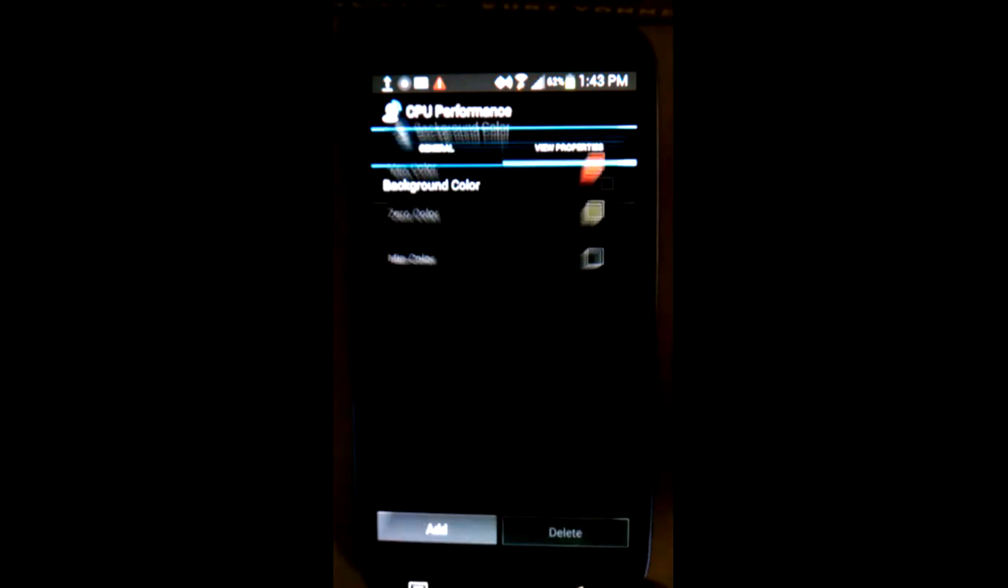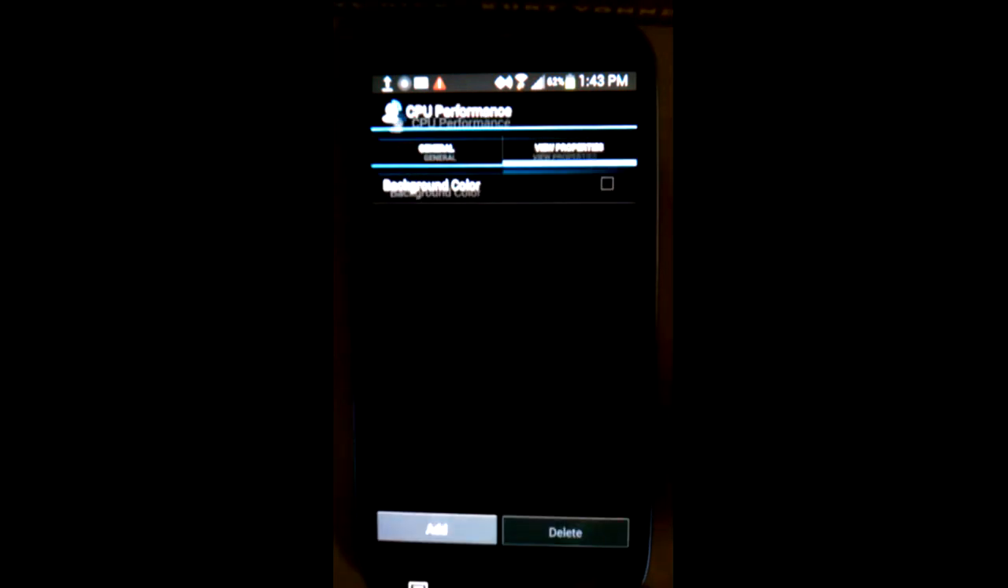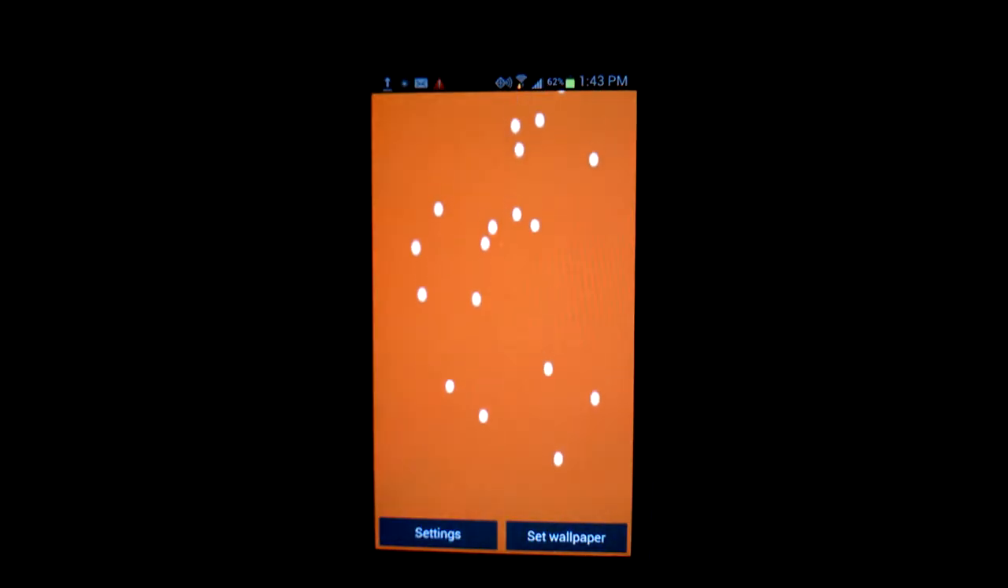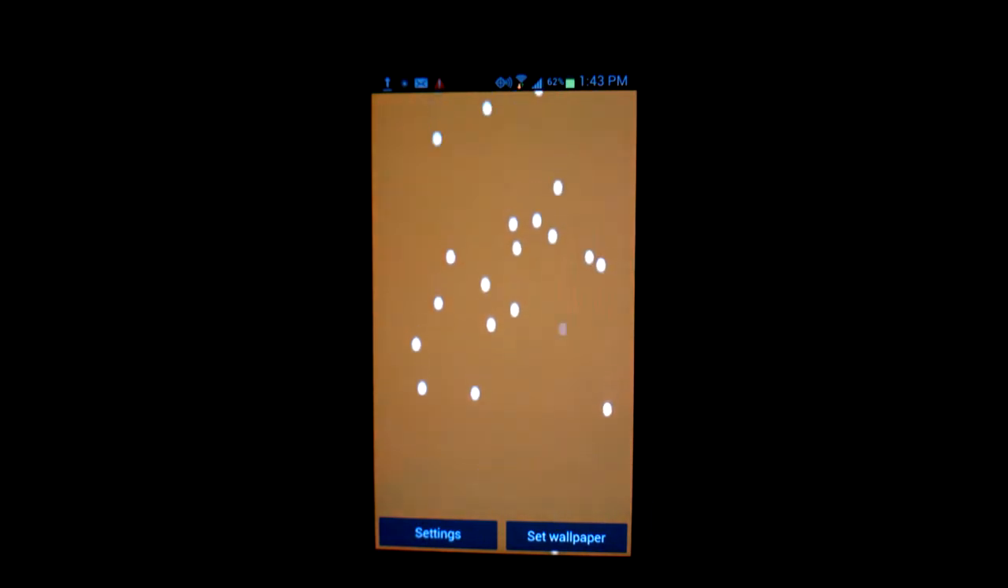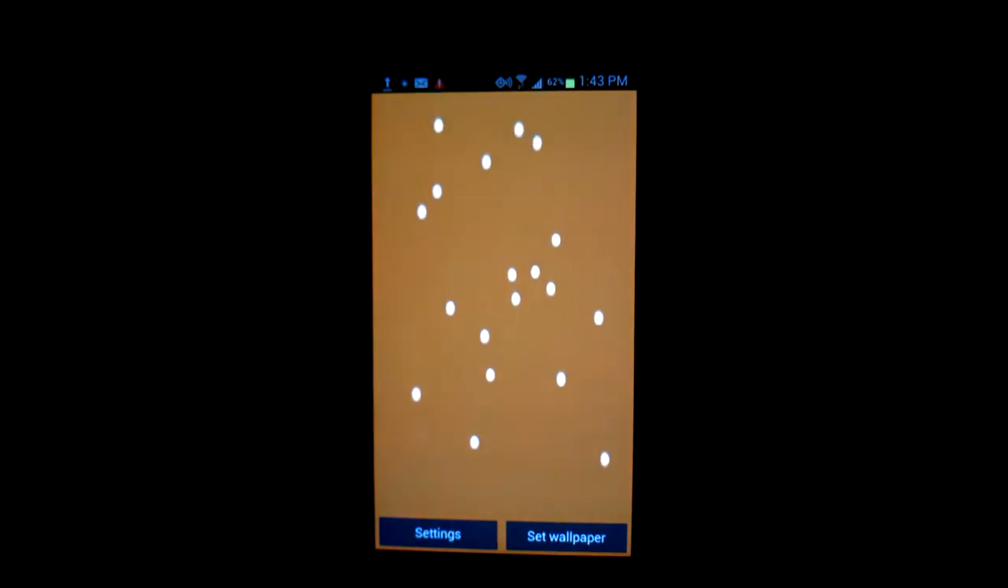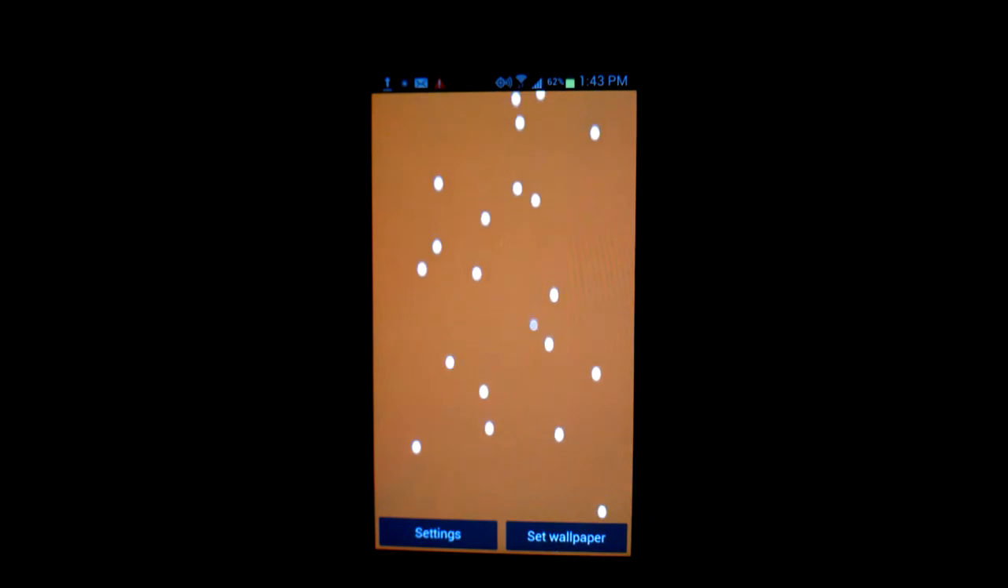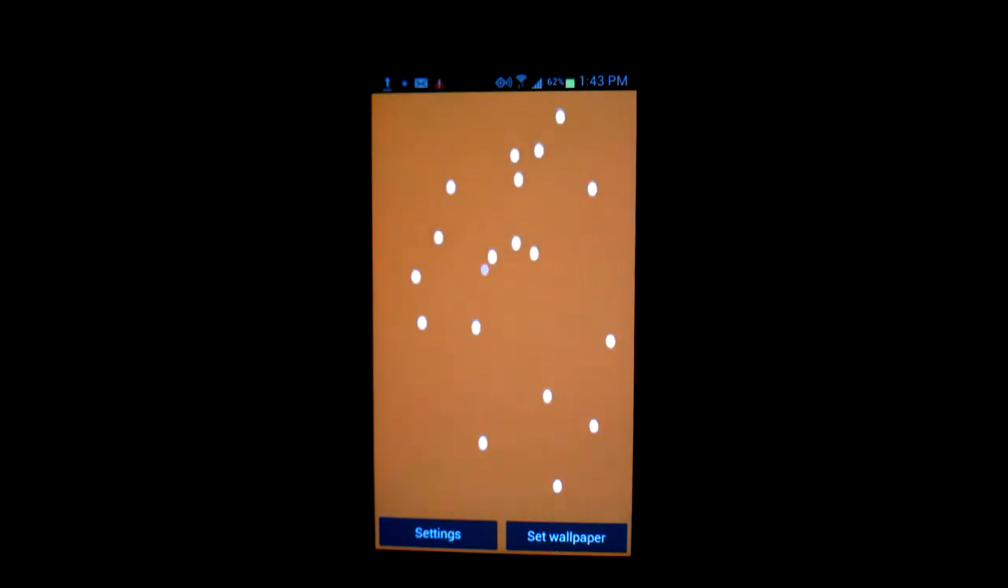So then, if we go back to the main screen here, we can see that now the background color is fluctuating depending on our CPU performance. So the redder it is, the more load it has.